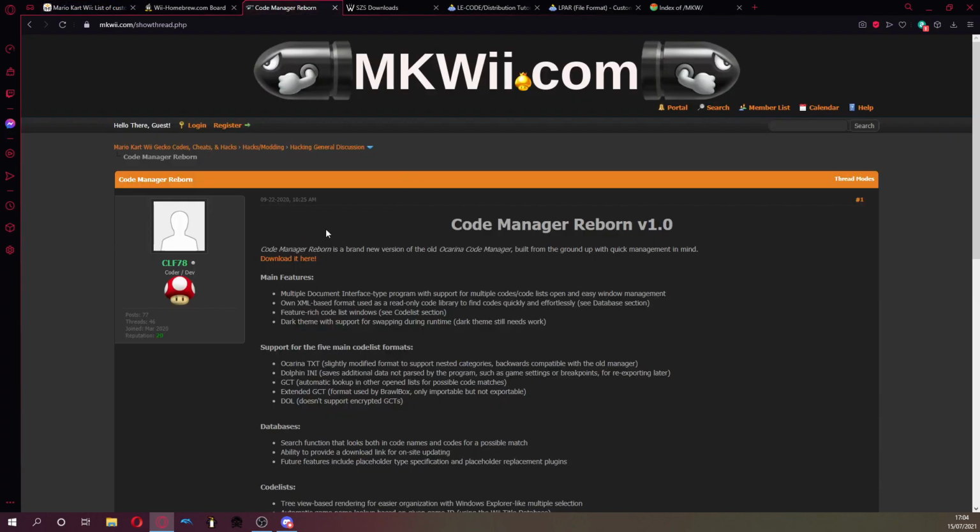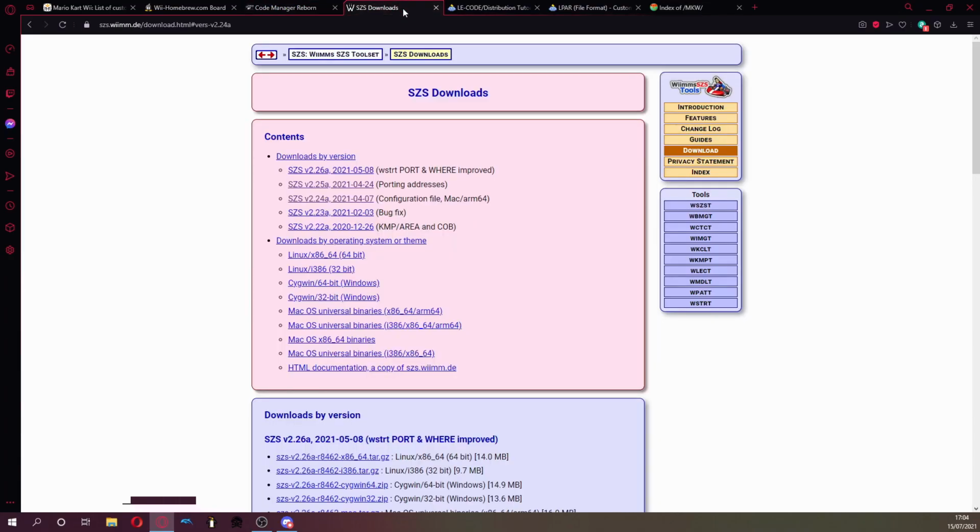Afterwards, I'd recommend downloading the Code Manager Reborn by CLF. This is just in case you want to add any custom codes that are not included in LE code, as well as to make sure you download Weem's SLS tools. Weem's SLS tools will require a reboot if you have not downloaded it before. If you are updating Weem's SLS tools, you do not need to restart your computer.